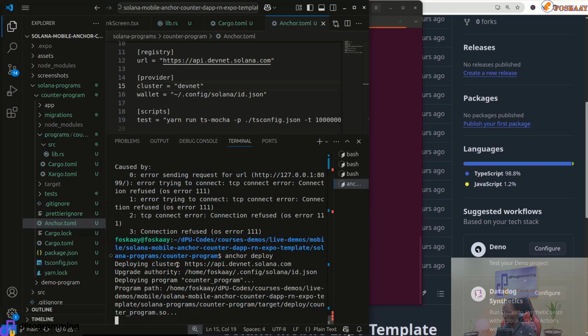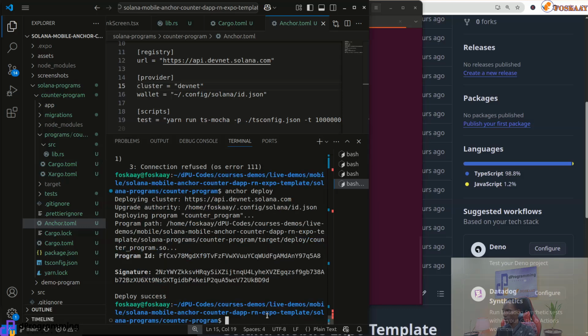Yeah, deploying, you can see it. Authority, so just on deploying Counter Program, program paths. So this is deploying to Solana Devnet. Cool, deployed successfully, and now we have this. We can go and check the transaction ID, and for sure this also becomes the normal program ID.